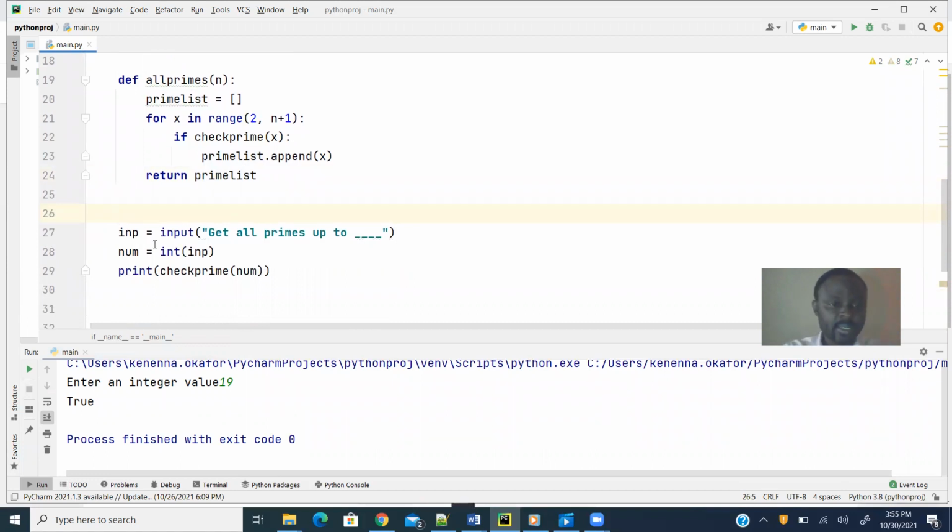Now let's get on with it. So I'm going to call all primes here, guys, not the inner function, the outer one, all primes, and that is from 2 to say 100. Okay, so let's see.